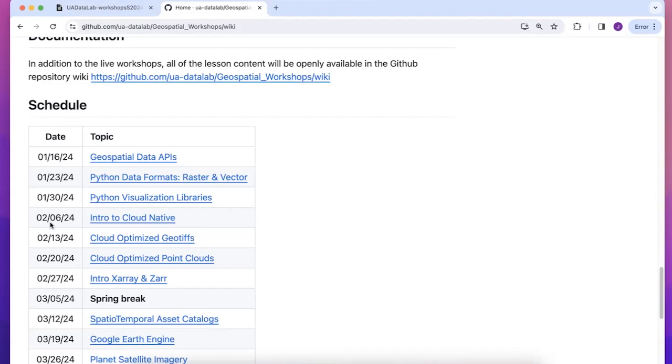And then in the subsequent sessions, let's say February 13th, February 20th, 27th, and then after spring break, March 12th, we'll go into specific cloud native formats and get a little deeper into those formats. How do we use them? And then each of those sessions is probably going to have a little bit of a coding element to it. But today is just going to be conceptual.